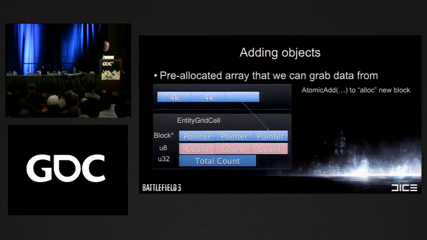So when adding objects, this is actually really simple. We just pre-allocate one huge array, and then we just do an atomic add to allocate from it, which is pretty much incrementing a pointer, which is interlocked. It's really simple, because then we can actually allocate memory from the SPUs by just moving this pointer forward and filling it with stuff.